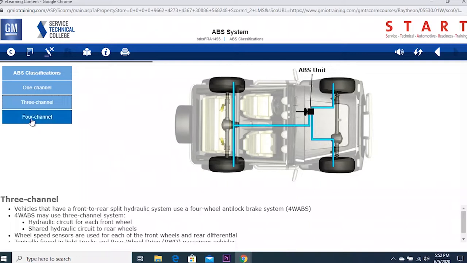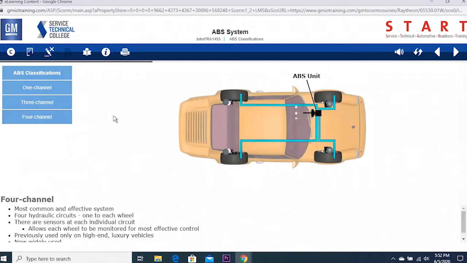Today, the most common and effective system is the four-channel system. In this system, there are four hydraulic circuits, one to each wheel. There are sensors at each of these wheels to monitor wheel speed. This allows each wheel to be monitored for the most effective control. In the past, the four-channel system was typically found only on high-end luxury vehicles because of the expense. Now it is widely used to meet today's market demands.